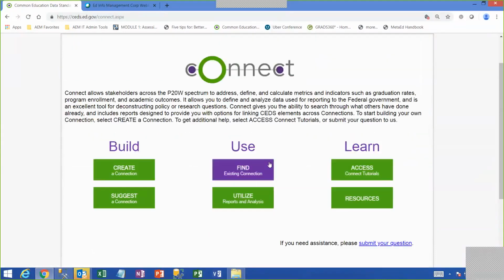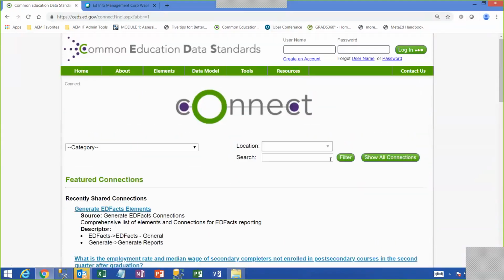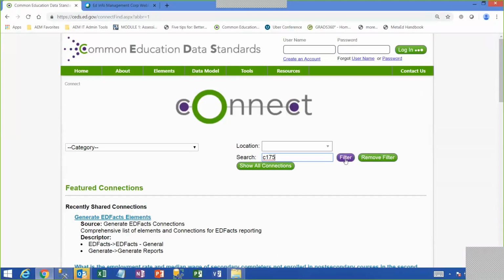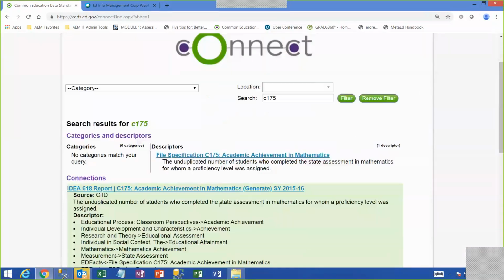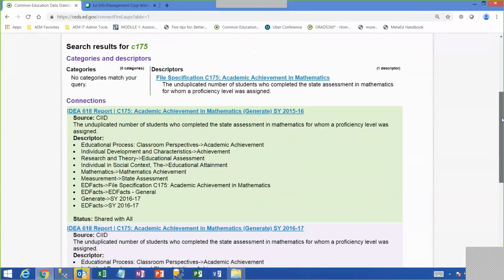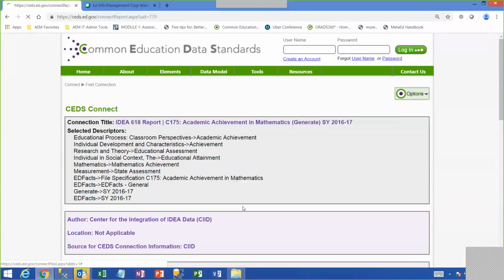And another tool that CEDS has is Connect. And so we're going to take this to the other end of it and take a look at a particular connection. Let's look at C175, since we were just talking about assessments. And we'll grab this map assessment here real quick and take a look.